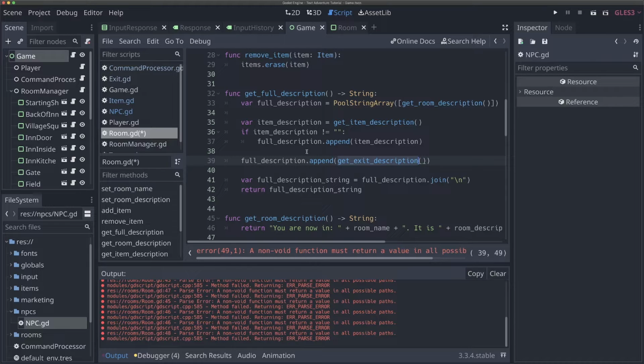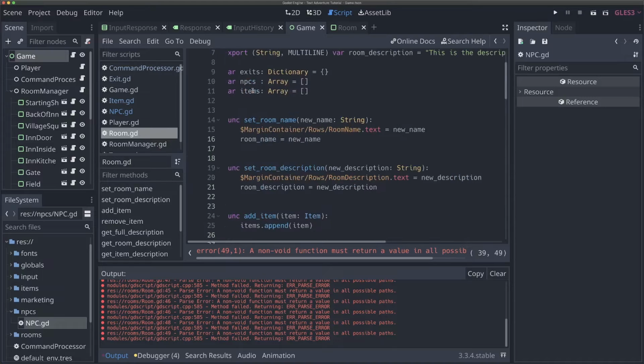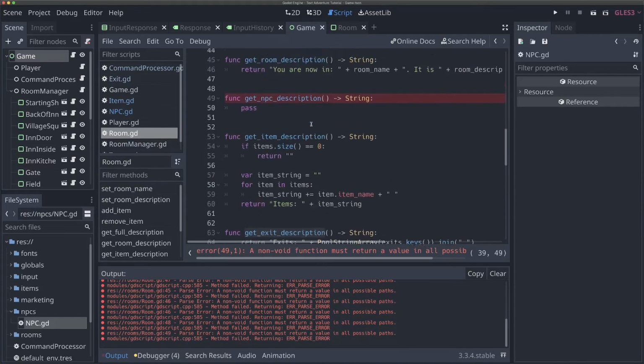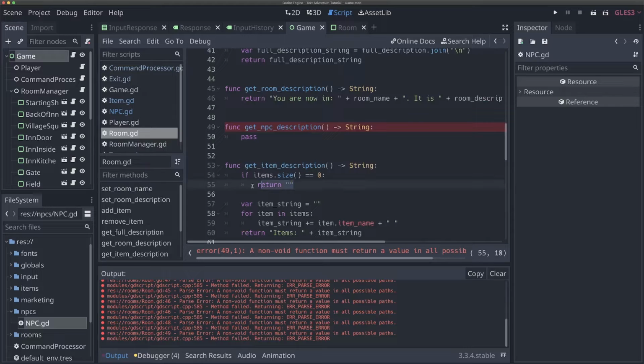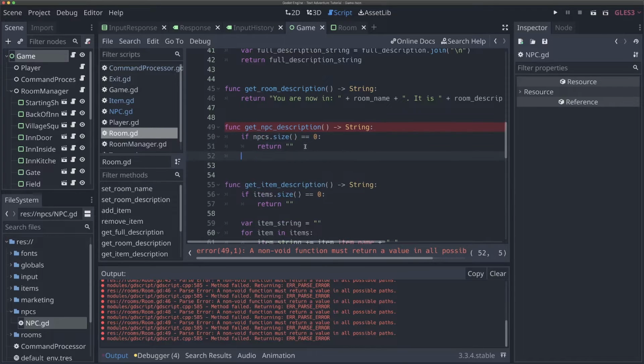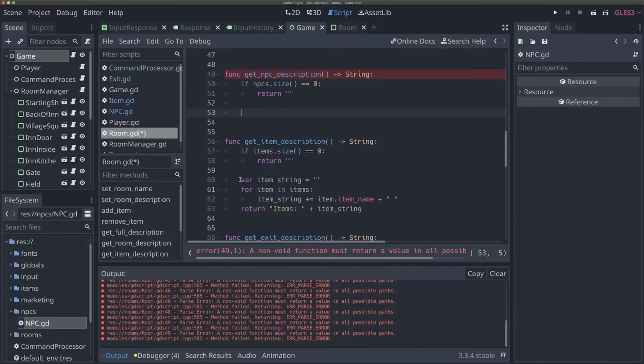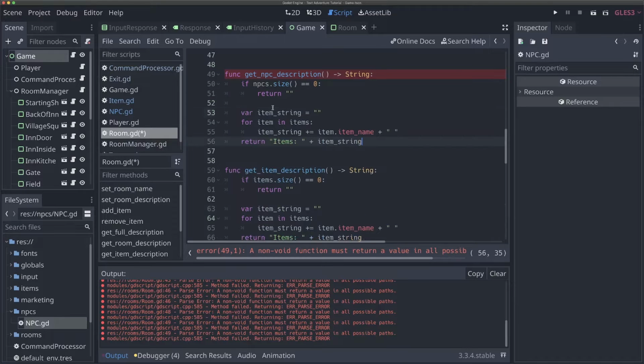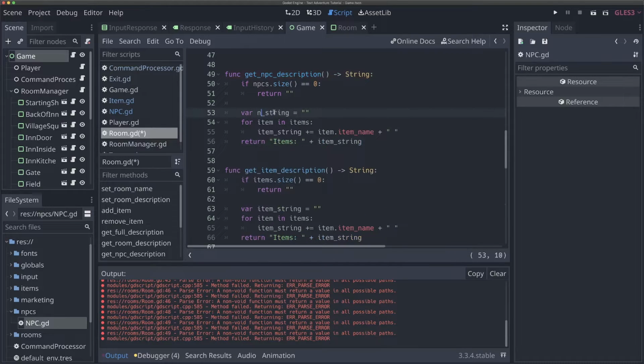And the reason I wanted to do this is because I want to do the same thing for our NPCs. So we added an NPCs array up above, and what we're going to do, similar to items, is I'll just copy the code from the first two lines of our get item description, and we'll say if npcs.size equals 0, we'll return the empty string. Else what we'll do is the exact same thing that we're doing for items. Let me just copy lines 60 through 63, and we'll paste it down here and just change items to NPCs, for NPC in, you guessed it, NPCs.